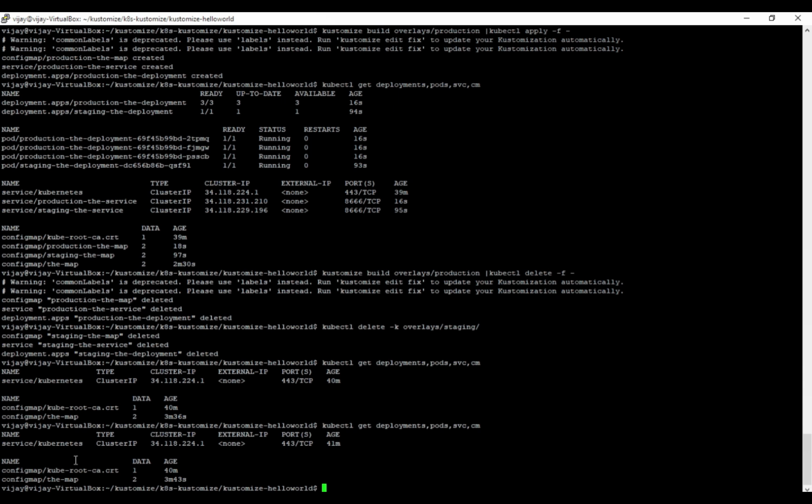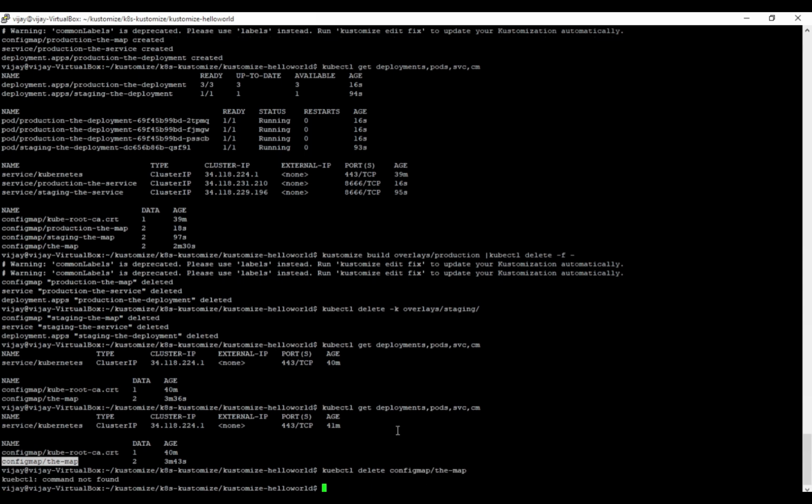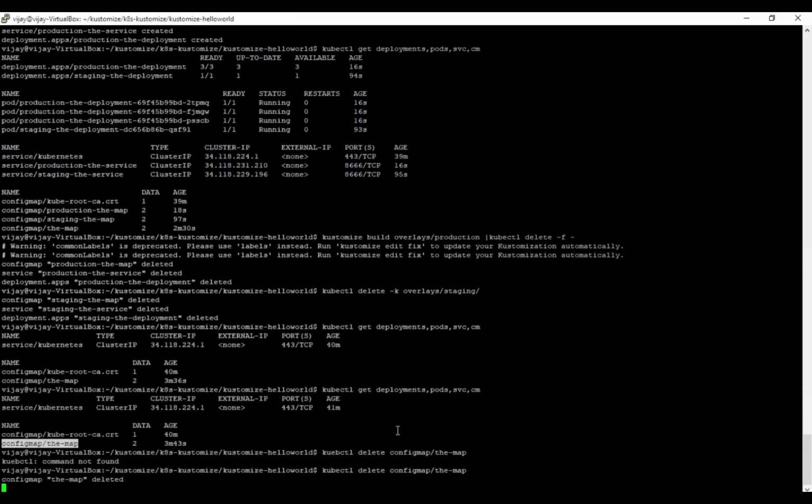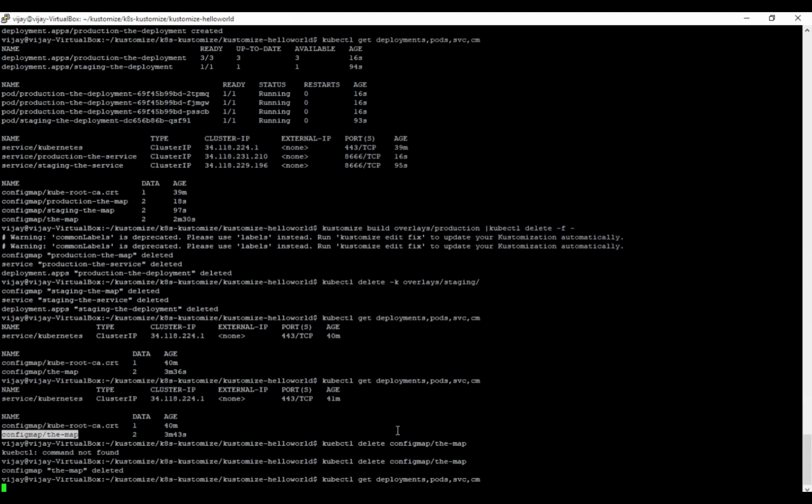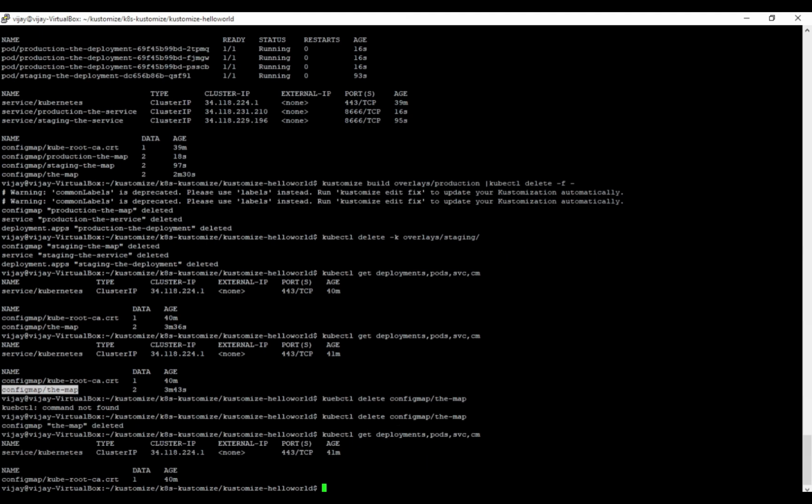Oh, I know why this is not deleted, because I applied it initially using kubectl -f. That is the reason why it did not delete, or else Kustomize would have deleted it. So I will delete this manually. It's because of my mistake which is still present here. That's all. Now that we have cleaned up, let's go to the next example.